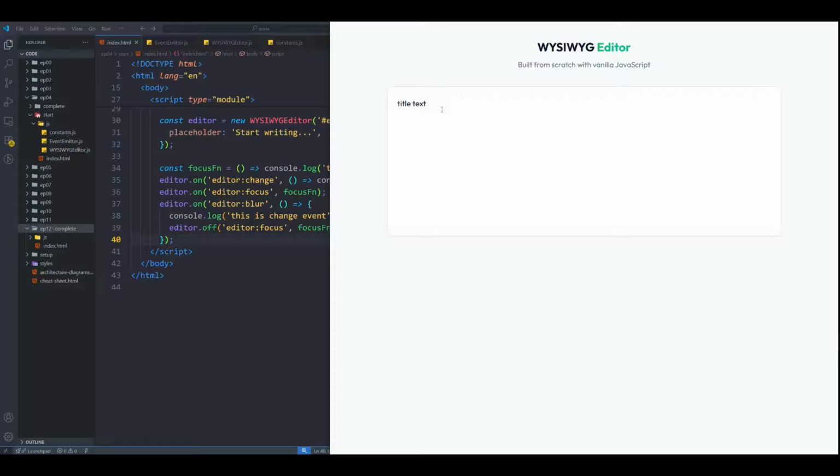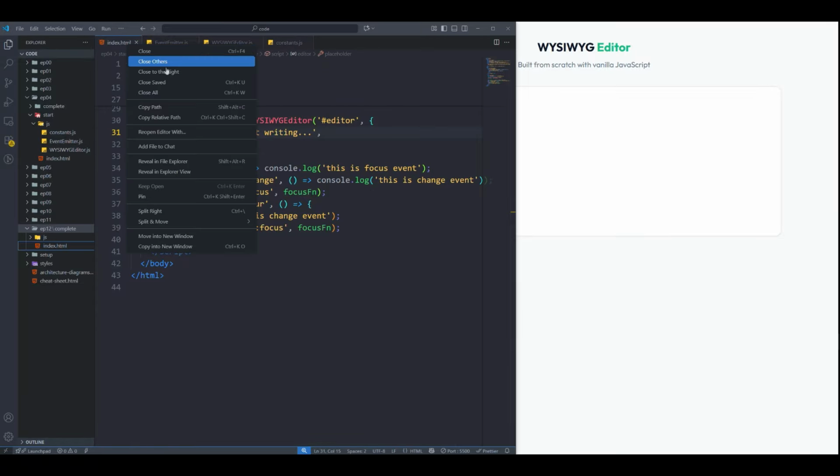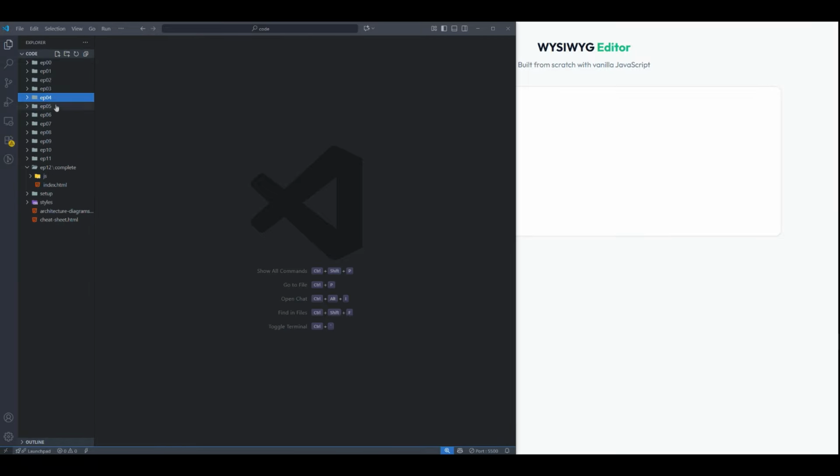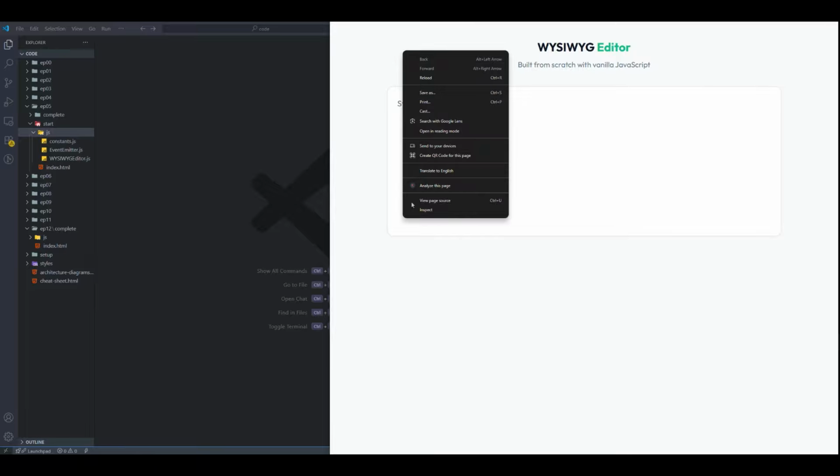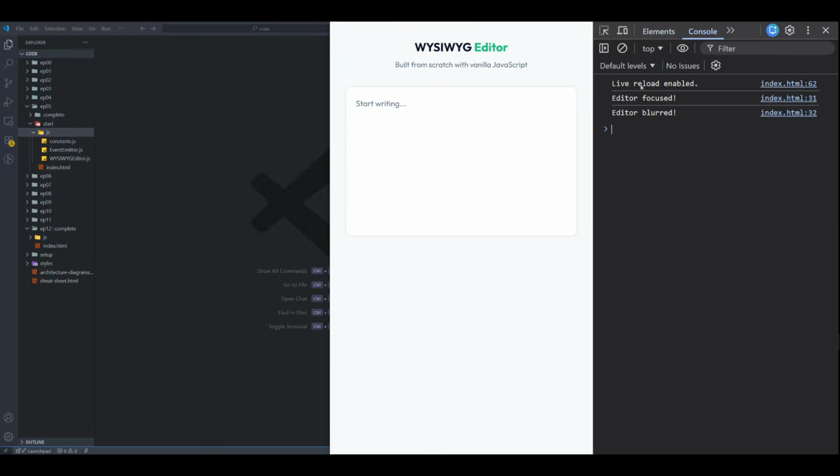So we need a functionality where we can save the selected text, and later we can use it for the formatting. For that, we'll start creating a new file, the selection, and we'll understand the selection API. Now before we write the code, close all the files. If you have them open, go to the episode 5, start file, and open this index.html in the browser. And let's open the console tab.